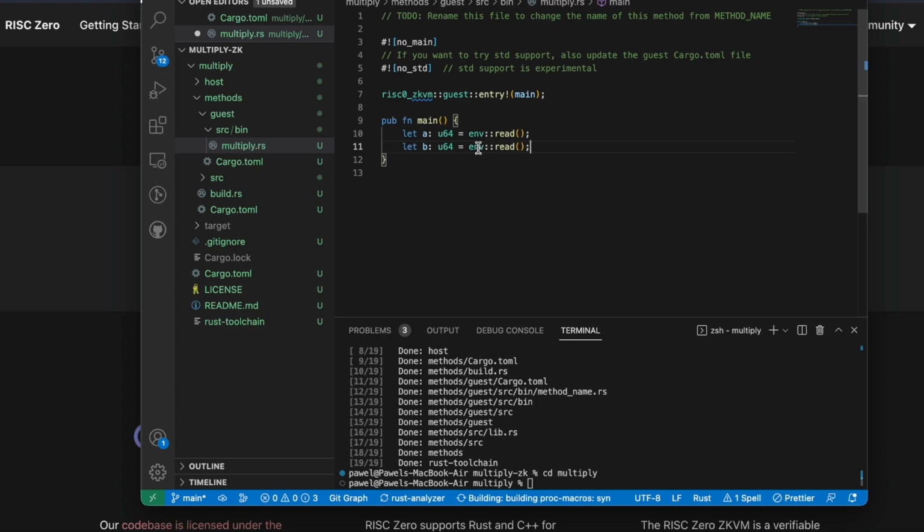We will get those two variables from the outside, from the host. When we create this new virtual machine instance, we can pass, or let's say commit, those two variables, so then they can be read from the environment. As you can see, we don't have this environment defined yet. We can define it, for example, here.